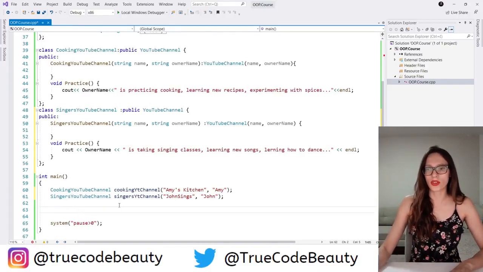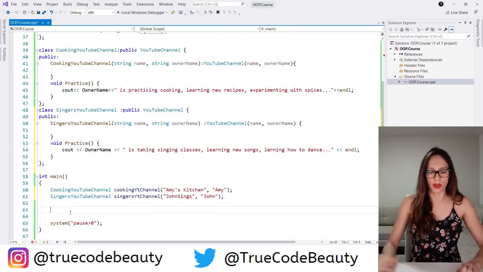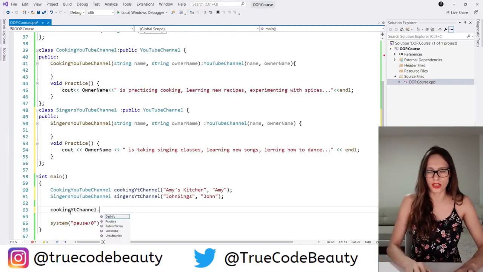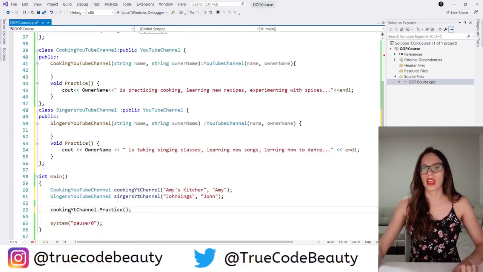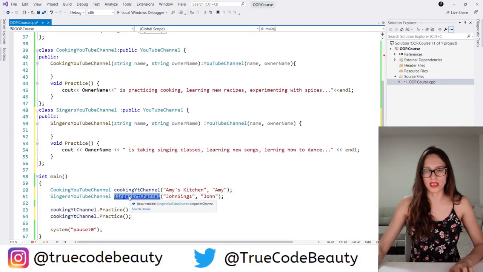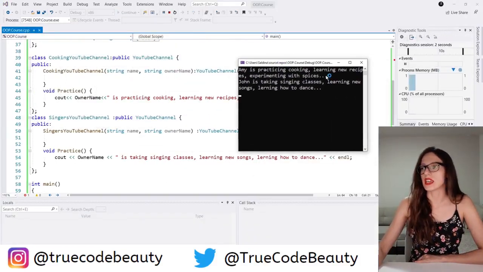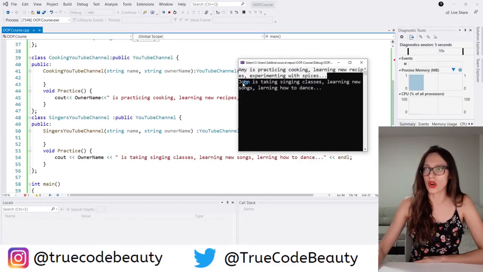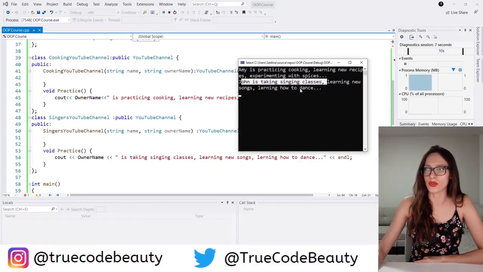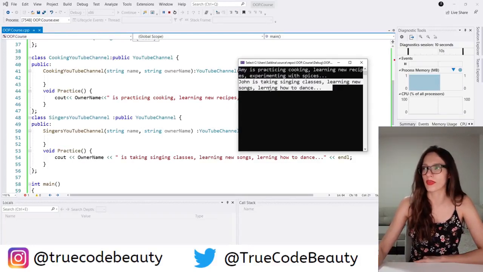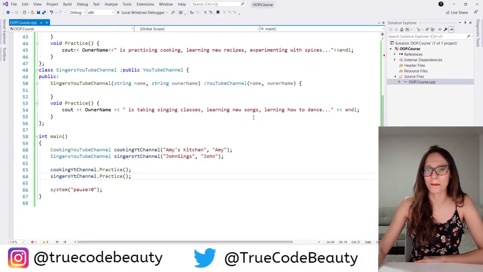Okay, so now what I want to do is I want to invoke methods on these two classes, and the methods that I want to invoke are going to be these two, so practice and then this practice method as well. So here I'm going to say cooking YouTube channel dot practice, like this, and then let's invoke the same method for my Singers YouTube channel, like this. And now if I run my program, as you can see, it says that Amy is practicing cooking, and then John is taking singing classes and learning new songs and learning how to dance. I can imagine that. Okay.